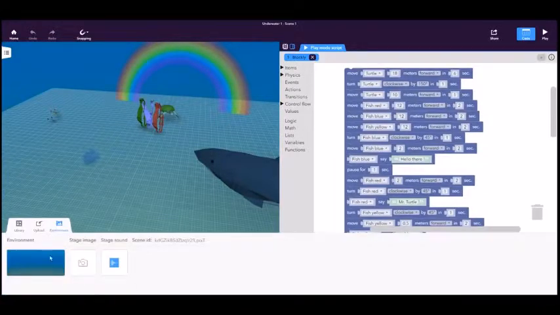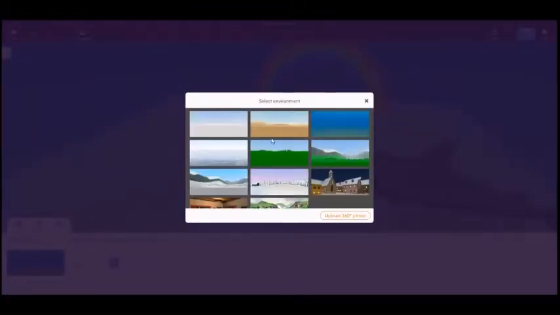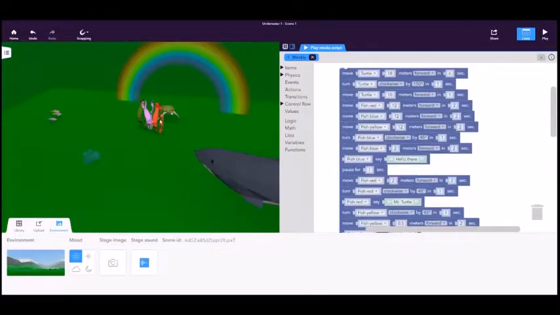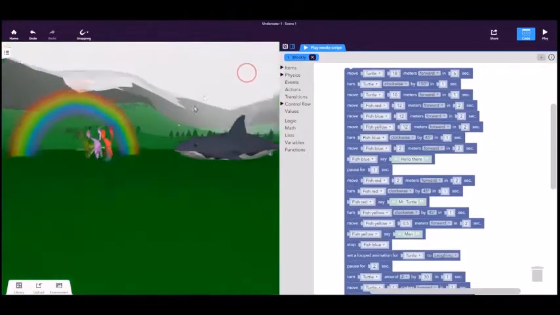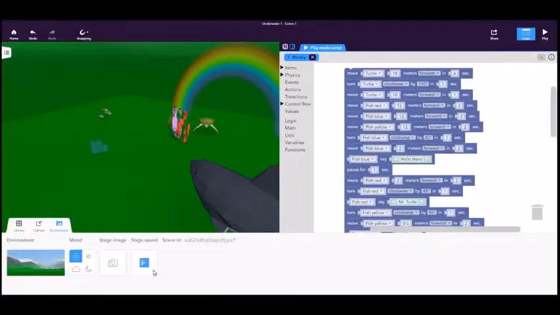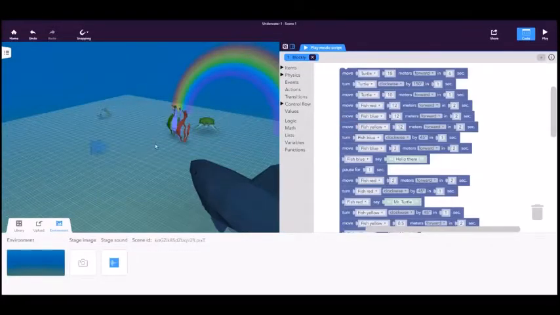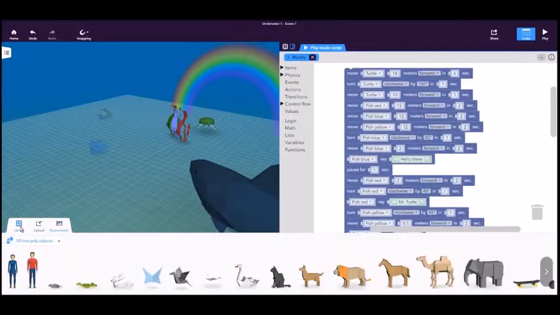Some of the things that I did with this one is I changed the environment to an underwater environment. You can just change it to whatever environment you have. There's lots of different ones. If I change this to an outdoor scene, it looks kind of silly. But there's also ways that you can upload your own 360 photo. I'm just going to stick with the underwater scene because it makes the most sense.